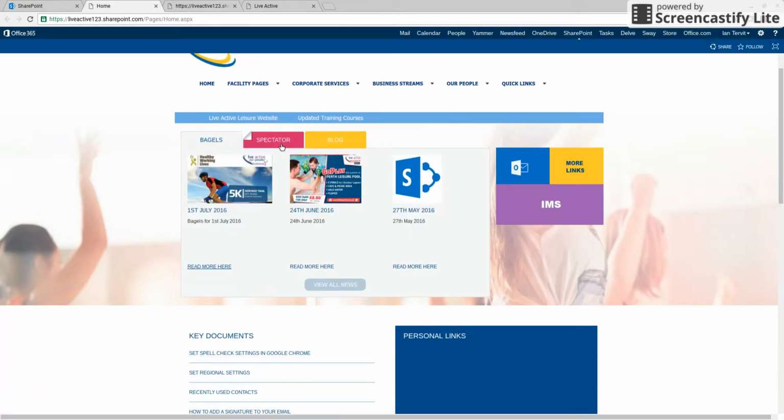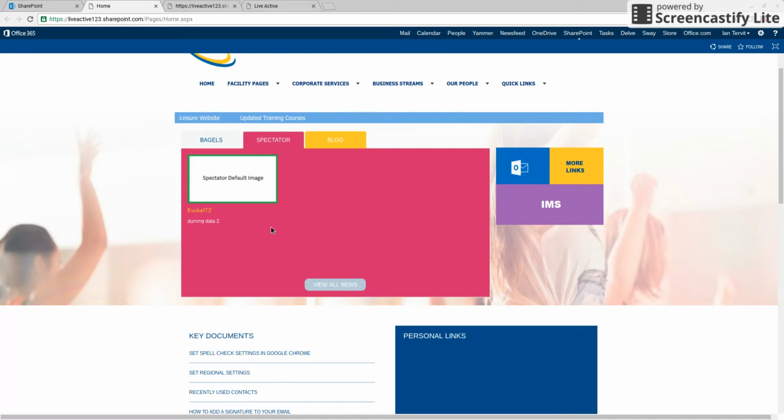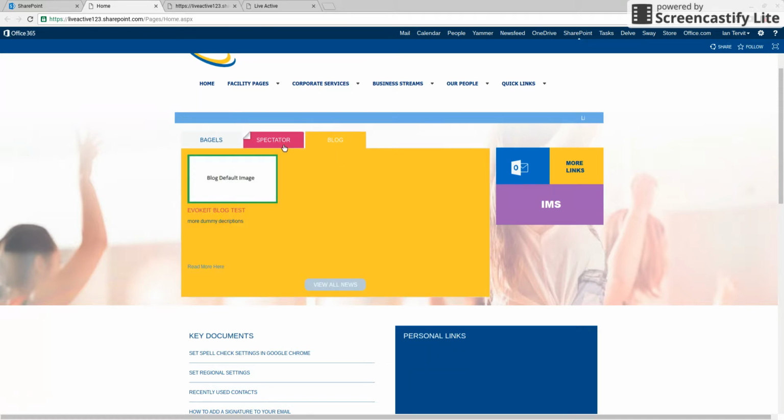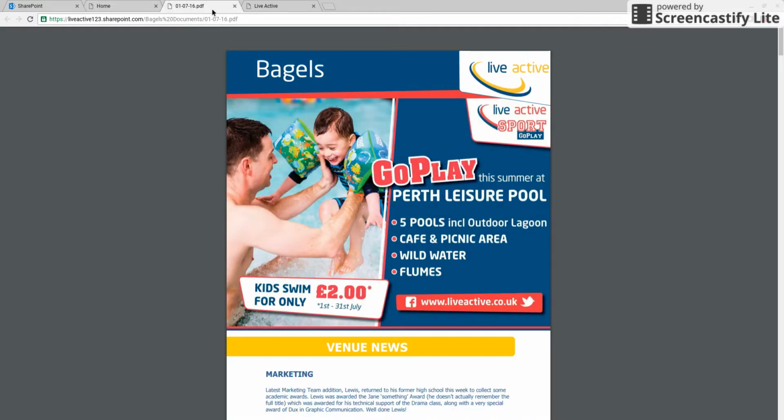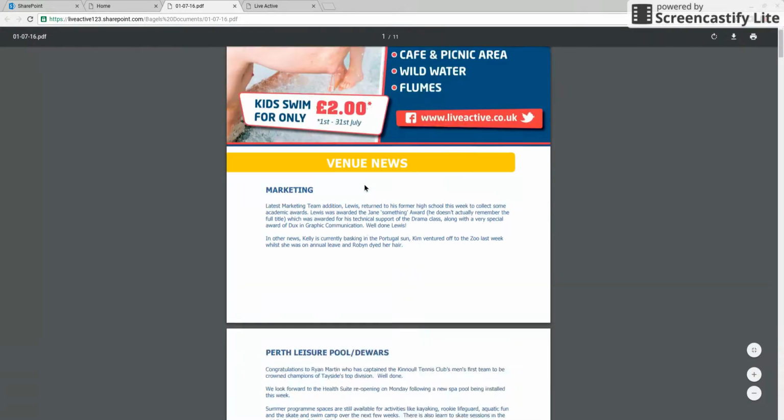PDF. Behind that then you've got the Spectator, which does get published from time to time as well, and you've got the new blog that should be coming online soon. And as the publications grow, you'll only see the 3 most recent ones. And if you want to see any ones prior to that, then click on the View All News. And you can see the PDF, which is loaded up there as well.